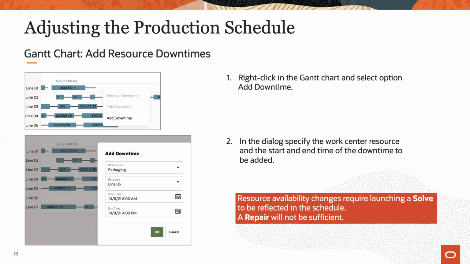Now in the Gantt chart, you can add, edit, or delete resource downtimes in order to adjust the availability of resources. Here we see an example of adding a downtime. Such a calendar change always requires a solve, not a repair. So this is something you want to do earlier on in the schedule analysis and adjustment phase. Note that any calendar changes in production scheduling are not persisted across scheduling cycles, meaning they are not published back to Oracle Manufacturing Cloud.